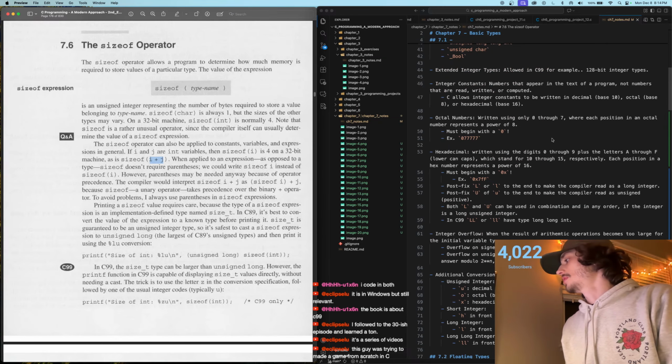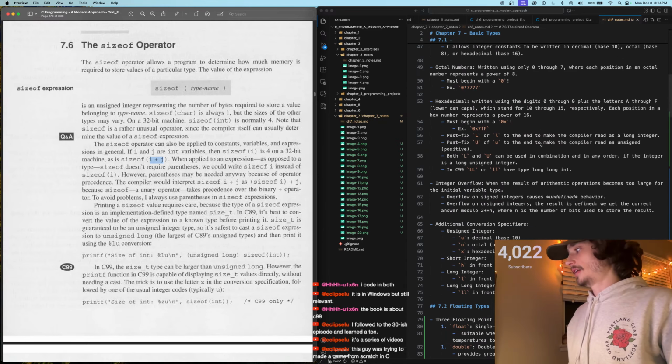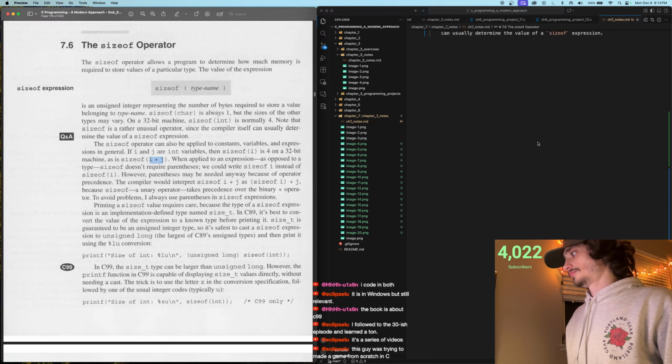Signed int causes undefined behavior. Unsigned int is defined. Other way around. Okay.